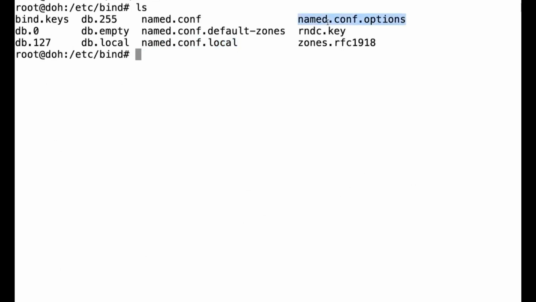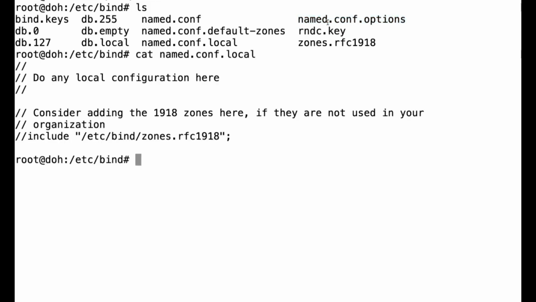Then named.conf.options. So options are basically, for example, do you want DNSSEC validation? Do you want to listen on a particular port? And what is the working directory of bind? So all those things will be covered in the options. So let me show you cat named.conf.local. So local, it will be blank because there is no zone. So if I have to add a local zone, then only this will be used.